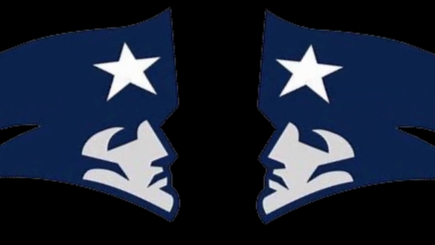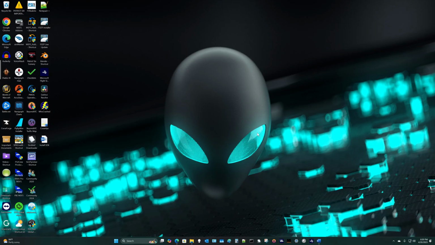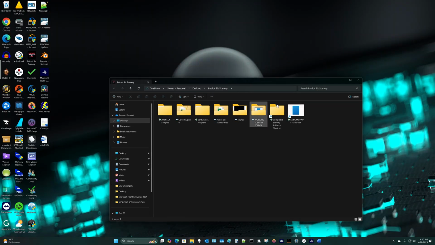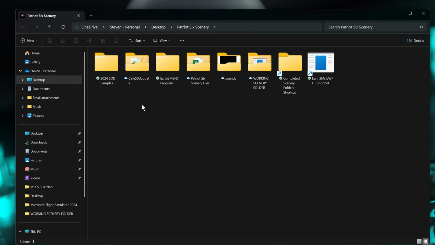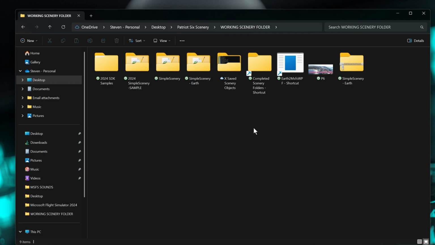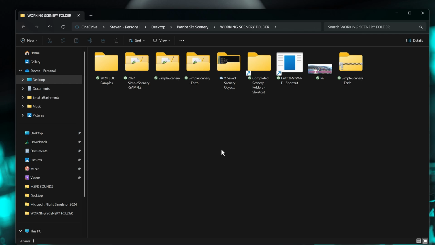File organization. And now I'm going to speak about something that is completely optional. I'll show you what I do, and you may do what I do, or you may decide you want to do something different. I do recommend that you organize the scenery files you're working with. So I keep a folder on the desktop called Patriot Six Scenery. And in the first level, it just has various things that I use from time to time. But when I'm working on scenery, I have a working scenery folder, and in there is where I keep the scenery that I'm working on. It gives me a neat place to save it until the package is complete.